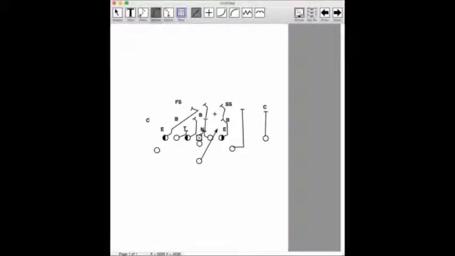Okay, and the only reason I do that, I've always done that. It just fits in with what we do, and I'm comfortable teaching it. I know some people teach inside hip. I just think it's too redundant with the midline.